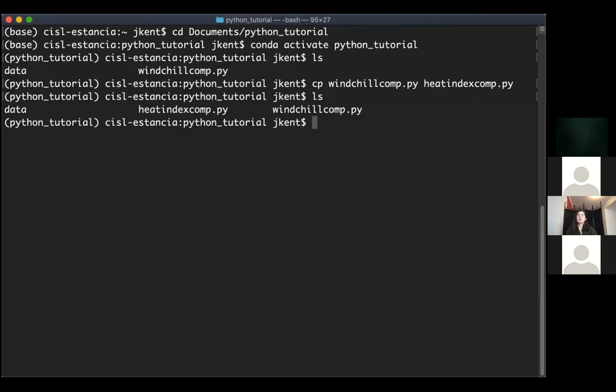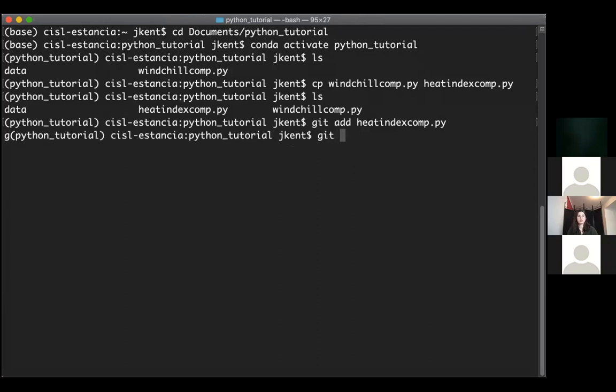And let's add this to Git. Git add heatindexcomp.py. And we'll do our first commit for the day. Git commit -m for message, and then our message will be "copying first script to start second".